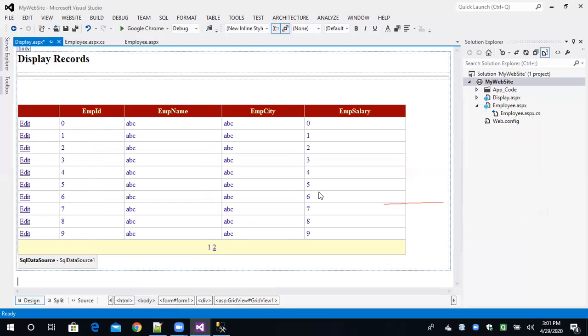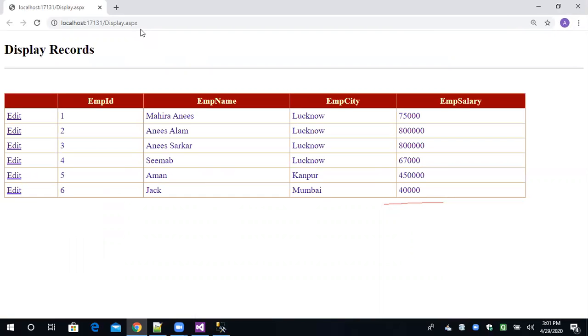Just a moment. Now we can test by executing this page. I think all the important things have been done. So I'm just running this page, clicking on Google Chrome. I'm expecting all the data stored in the database table to appear in the grid view. Absolutely fine. All the data is appearing on the screen. I'm just doing a little formatting by CSS, but it's perfectly okay.